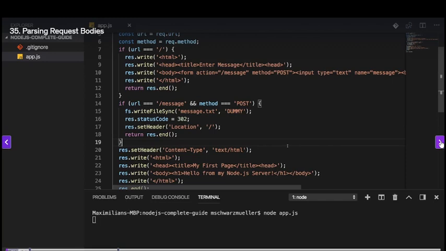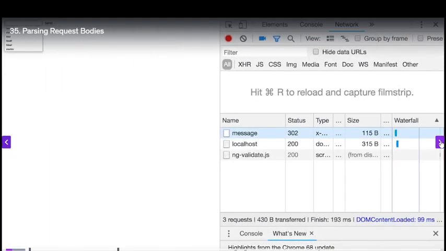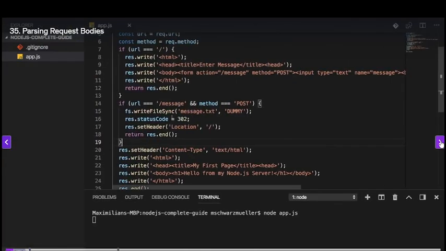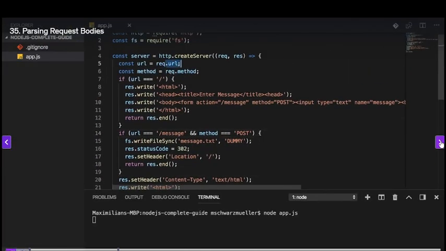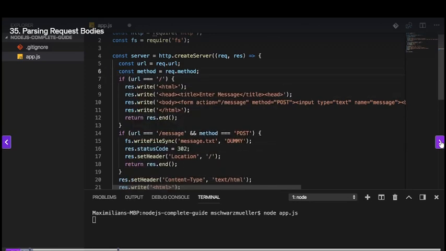So time to parse the incoming request and get the data that is part of the request, because that data should be whatever we entered here. Now, how do we get access to that? Well, we got request URL and request method. You might think there is something like request data, but there isn't. Instead, the incoming data is basically sent as a stream of data. And that is a special construct JavaScript in general knows, but Node.js uses a lot.